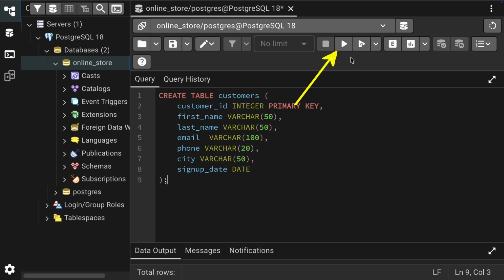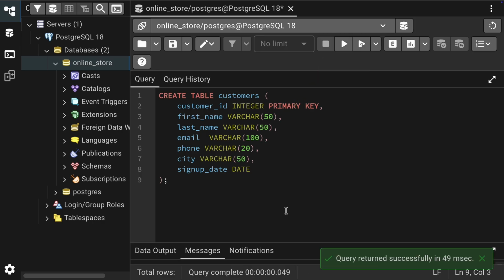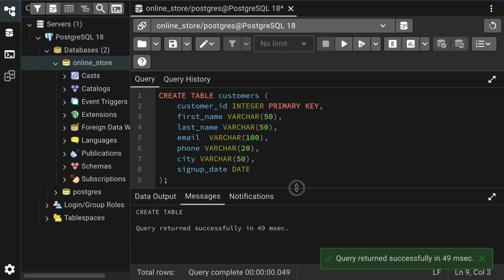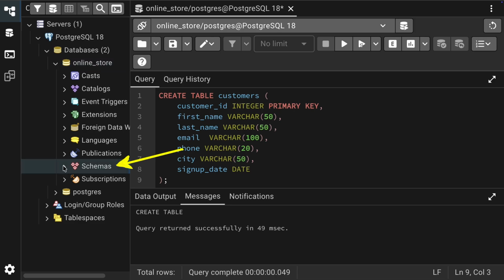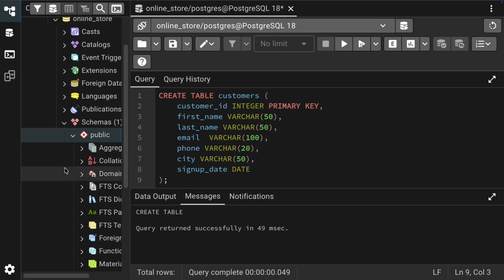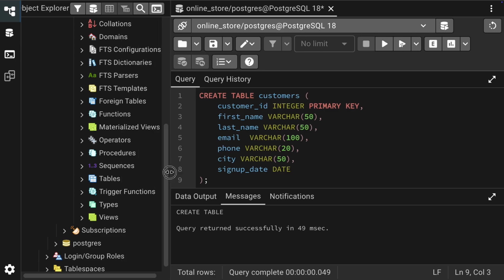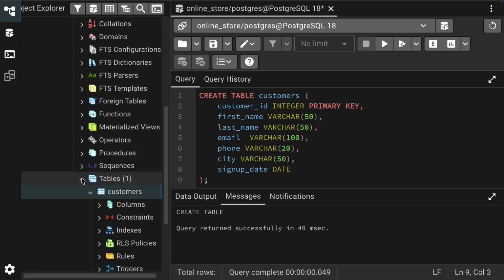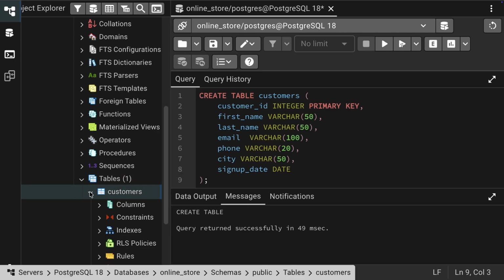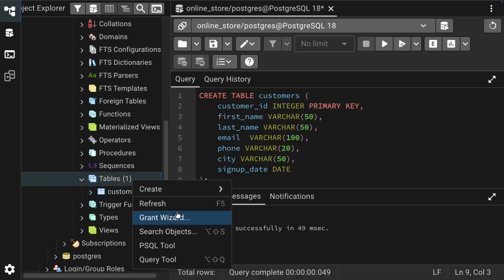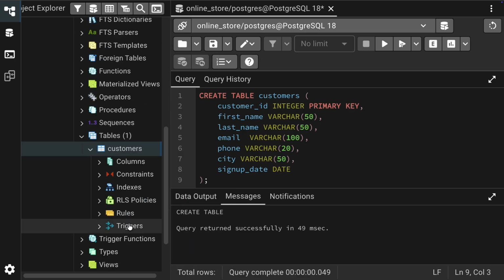Let us run it. Click the play button, execute script. The customers table is created. Here in the left menu, expand the online store database, expand schemas. Under public, tables, there it is, the customers table. If you do not find it the first time, right click on tables, click refresh.